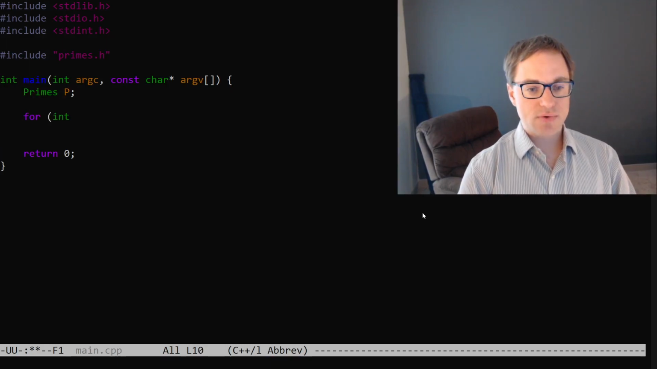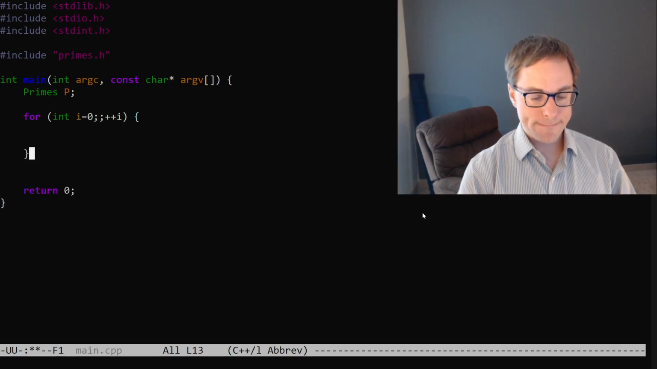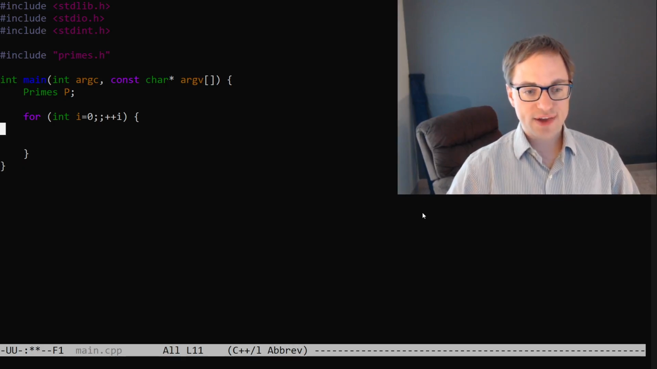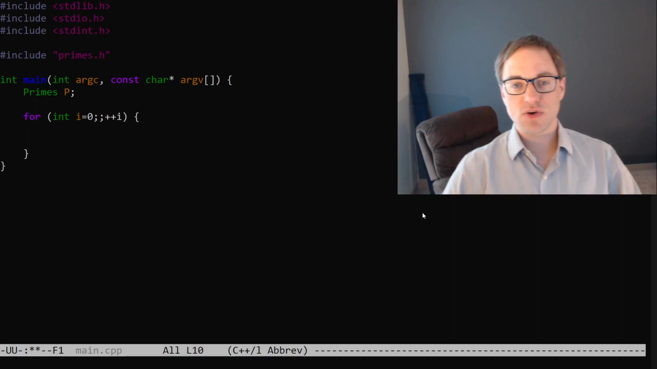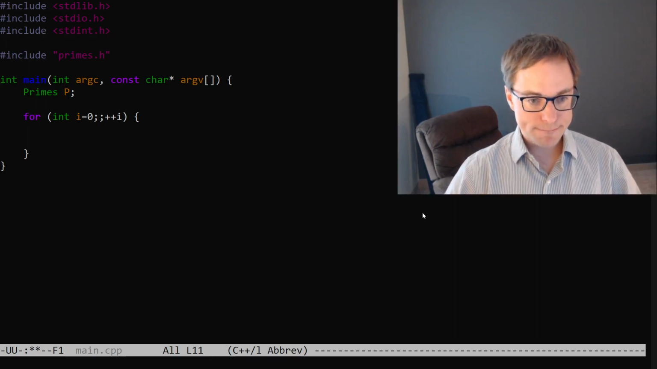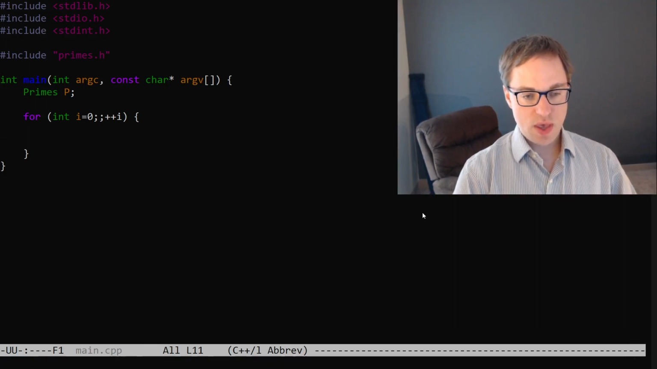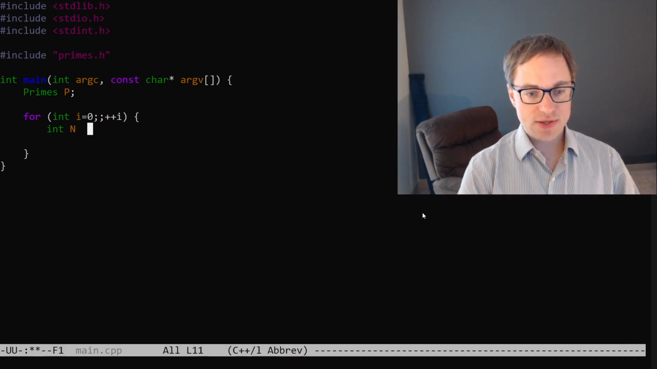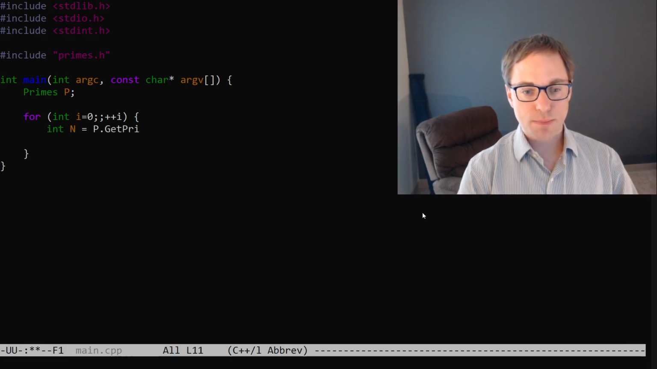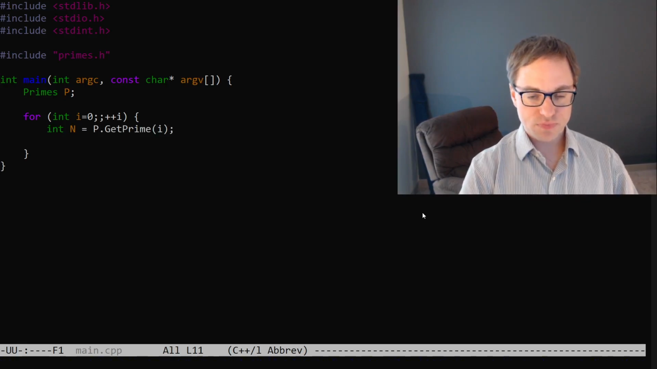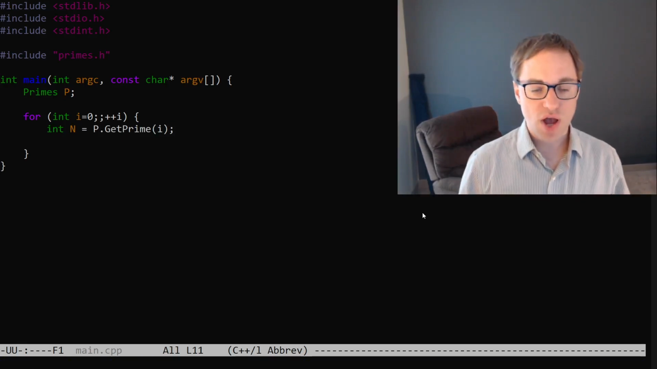And then we will want to iterate over the index of our prime, call it i, from 0 up to infinity, incrementing by 1. We actually can delete these last 2 lines because we're never going to exit this loop. As soon as we find our answer, we'll just return directly. And we can say int n is equal to p.getPrime(i). So that's going to get the ith prime for us.